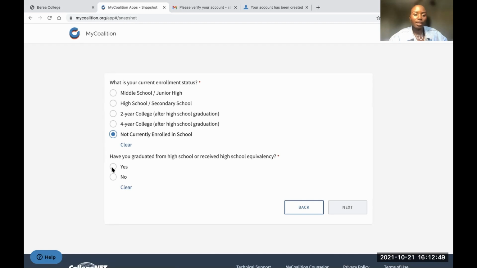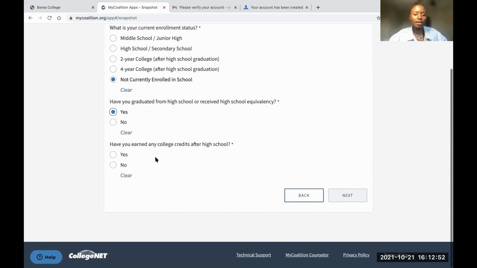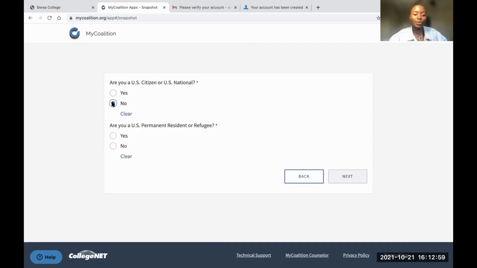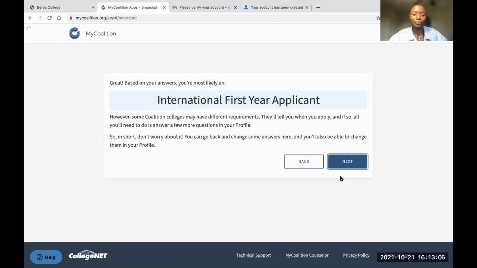Have you graduated from high school? I'm just going to say yes. Have you earned any college credits? No. And then click next. Are you a US citizen? No, you're international, unless you are a US citizen. Are you a permanent resident? No. And then grade. Based on your answers, you're most likely an international first-year applicant. However, some coalition colleges may have different requirements. They'll tell you when you apply, and if so, you'll need to answer in your profile.